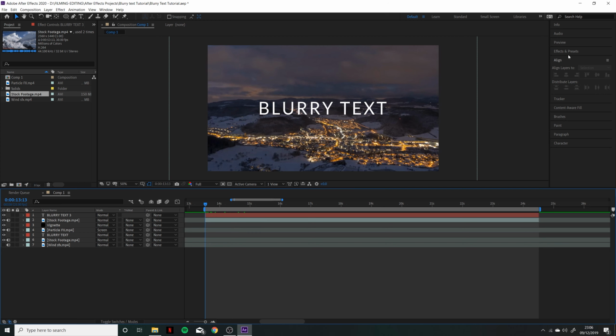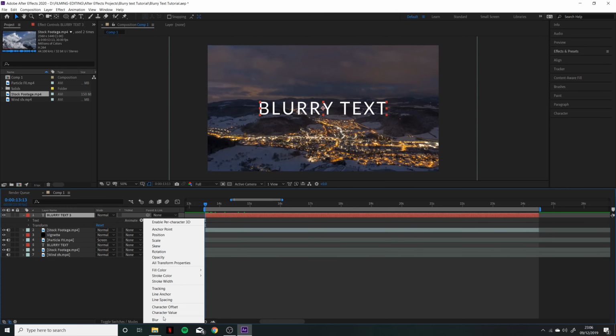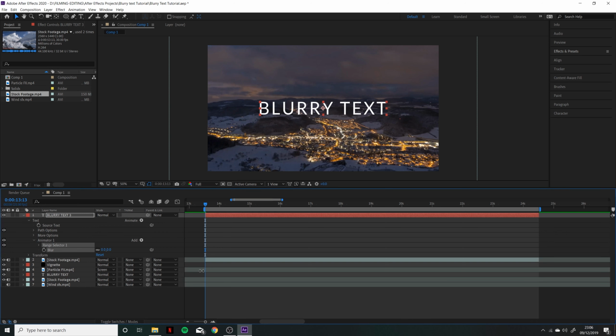With most effects you'd come up here in the effects and you type what the effect name is, but for this one it's text effects. We're going to select the layer, open up the drop down, come to animate, and we're going to animate a blur. Now nothing will have happened yet, so we'll add some blur to that. We're going to go 55 for this one.